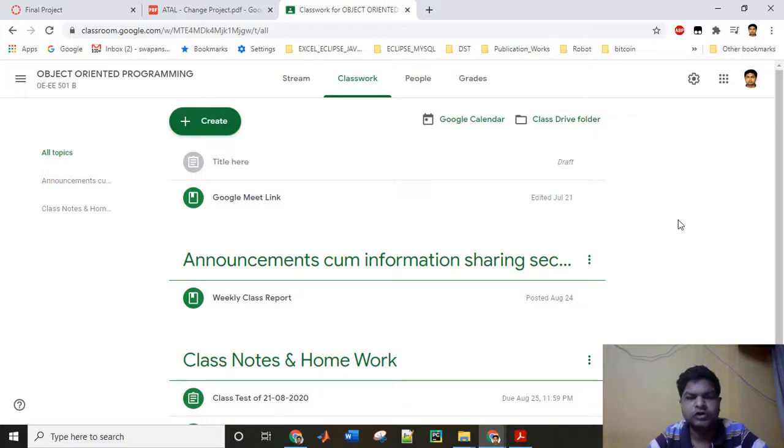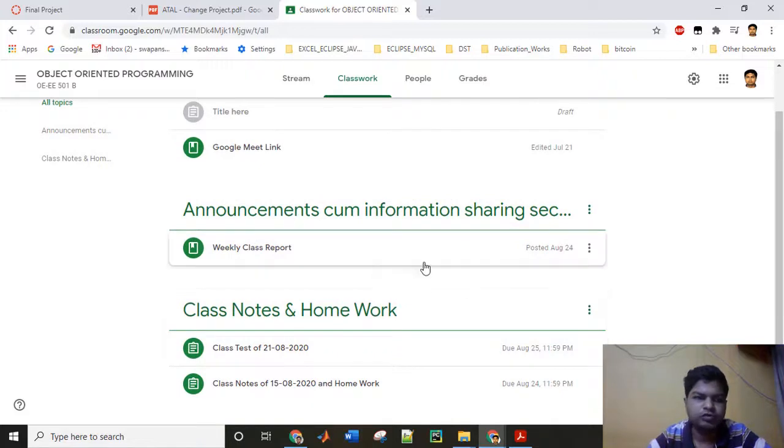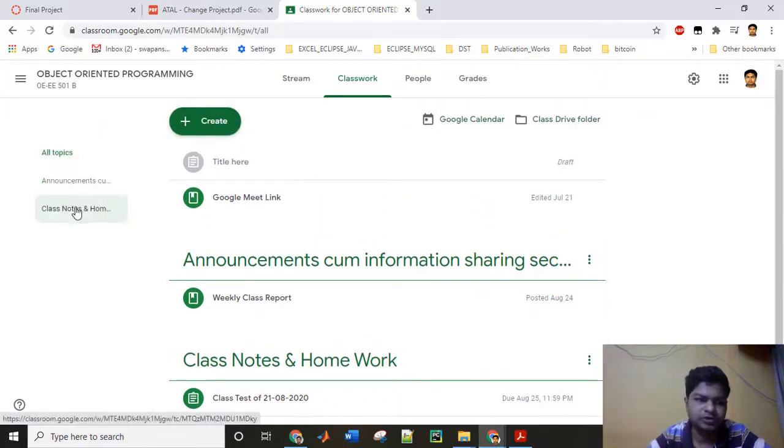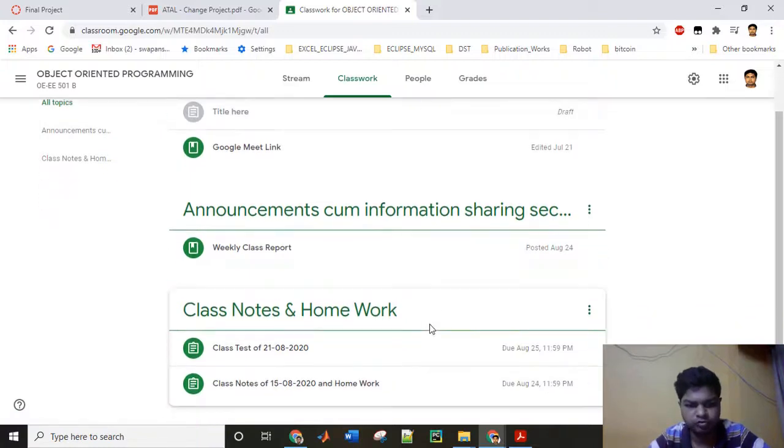Okay, so all the assignments will be stored in your drive folder, your Google Drive account. So from there you can view, and also from here you can view. You can have multiple topics here, and under the same topic you can make so many different posts.